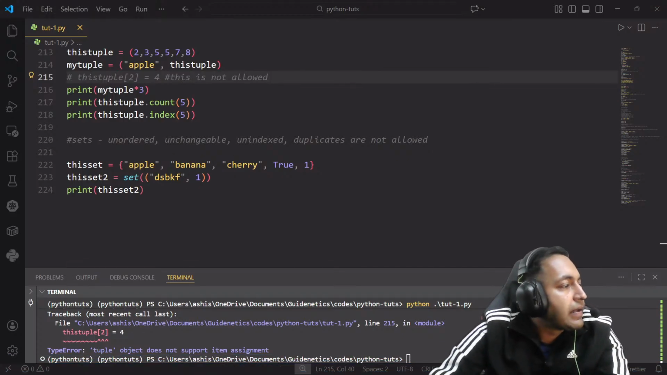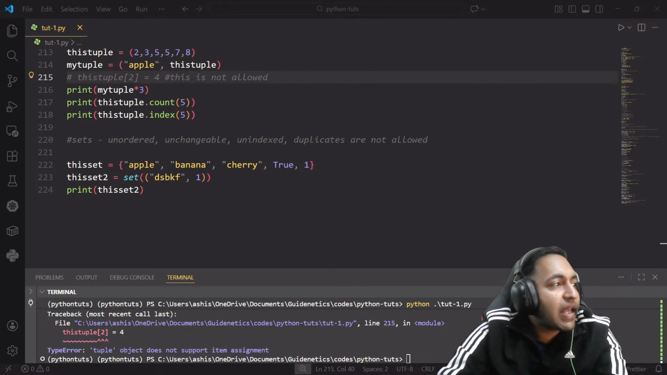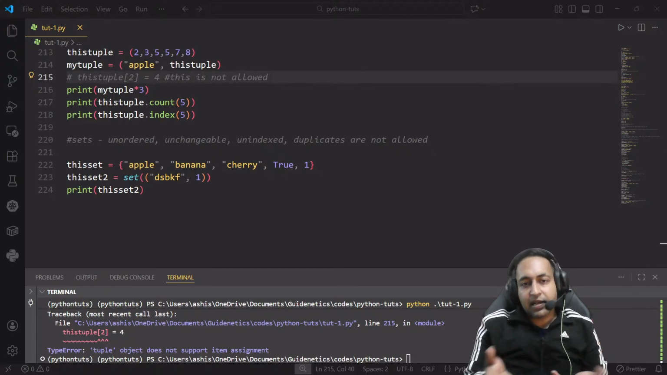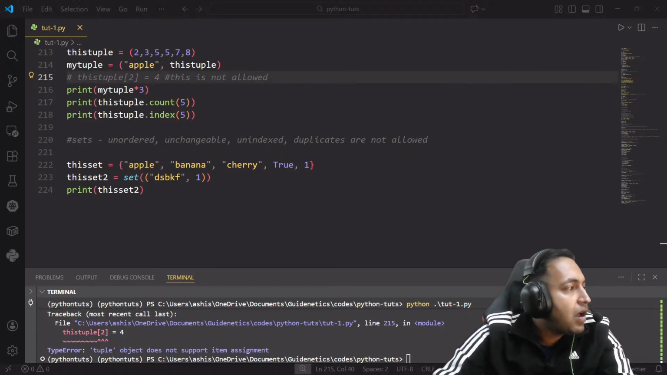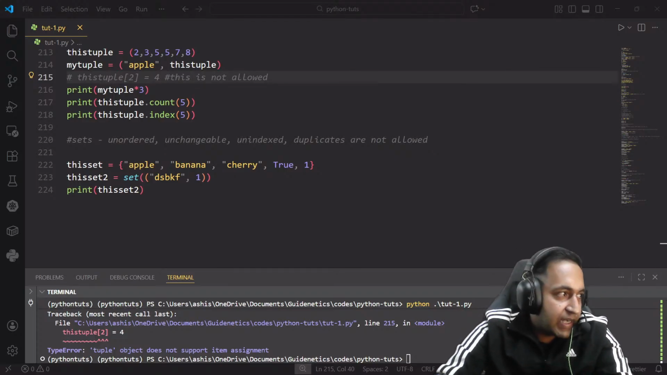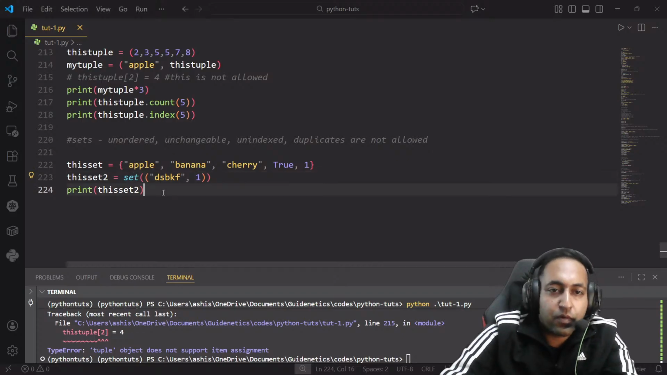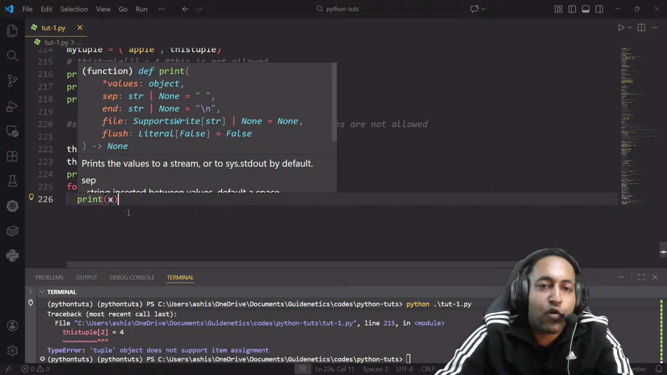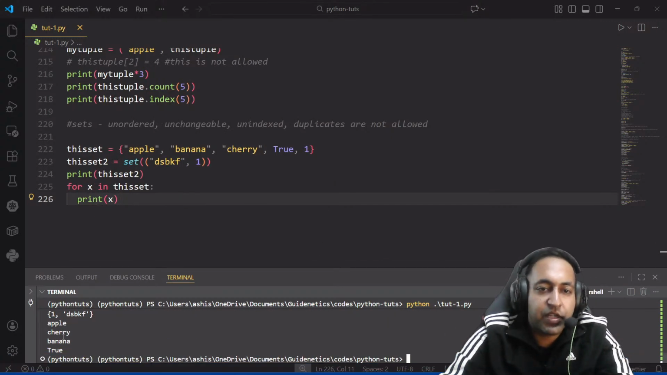Now, accessing set items. You cannot access items in a set by referring to an index or key, as I told you, because sets are basically an unordered collection in Python. But we can loop through the set items and print the values. For example, I should be able to do this. I can create a for loop and print all the values in the set. You can see apple, cherry, banana, and true.